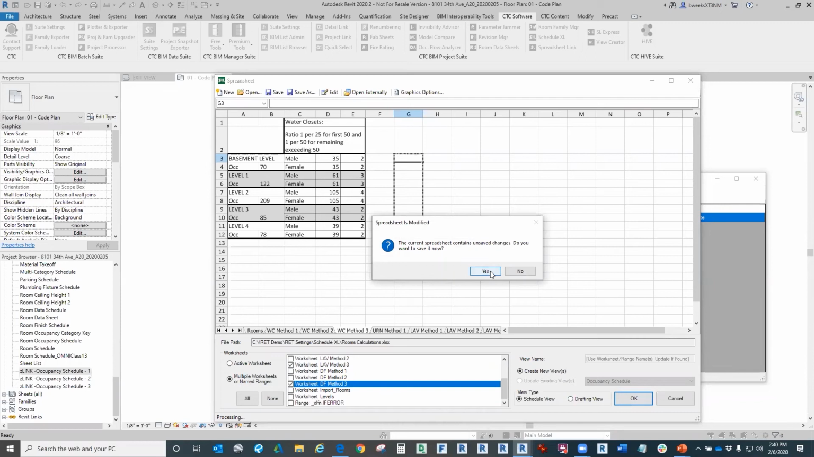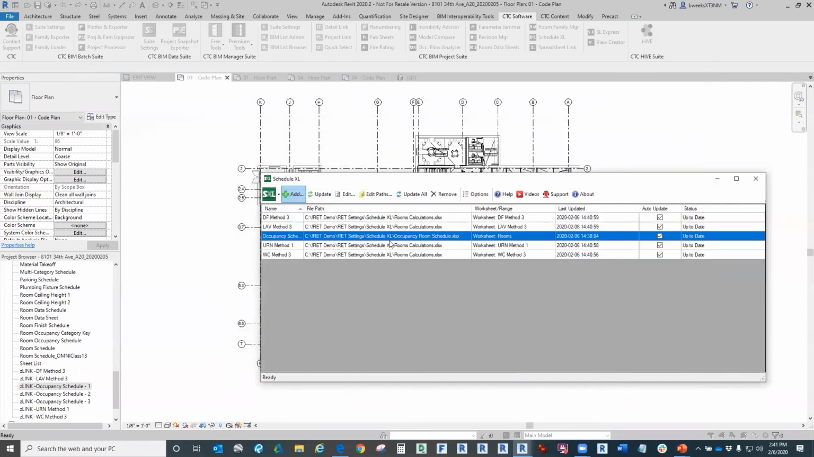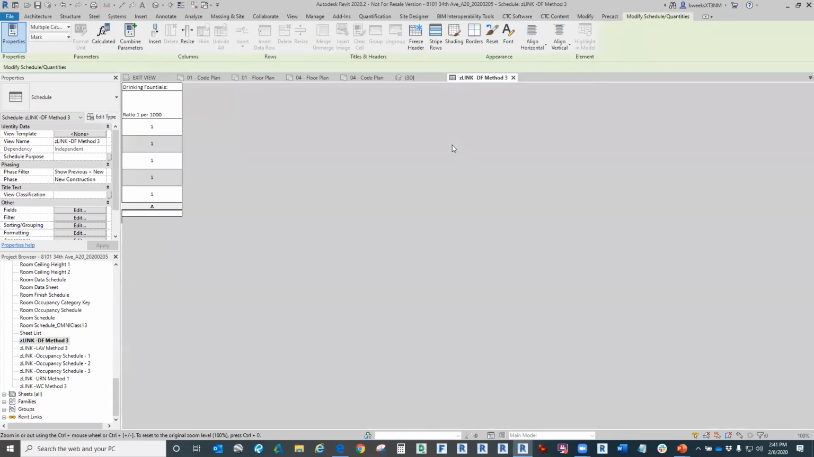No, I don't need to change anything. All right, I guess it's going to make me. And now it tells you here are these schedules that you've created in Revit. And so later on, if I need to go back and change it or auto update it, I can change the schedules and it will auto update when I open the schedule Excel. And now I can scroll down here to my schedules. And there's my various calculations.